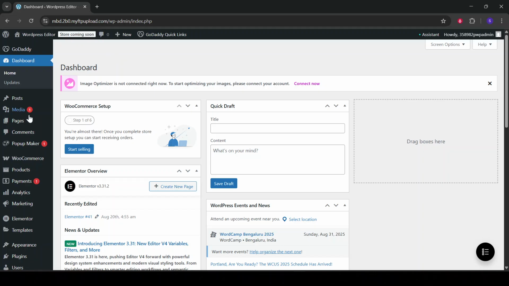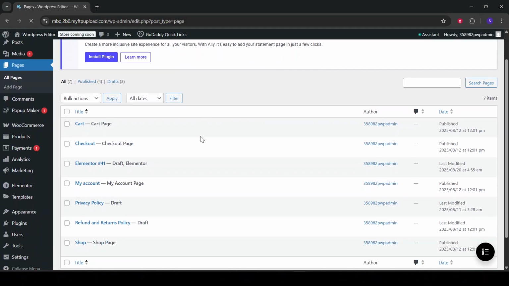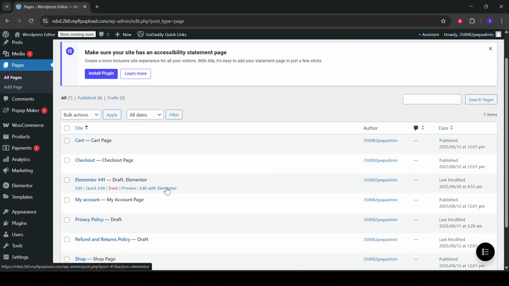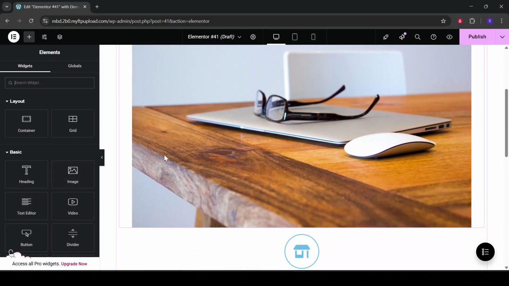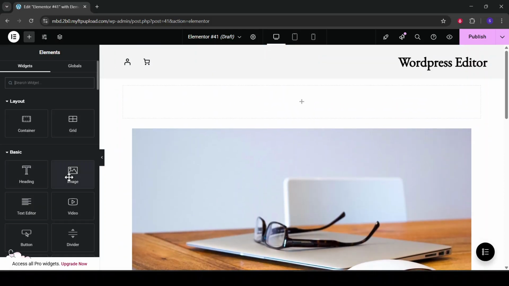First, open up your Elementor page by navigating to the WordPress dashboard. From there, hover over Pages and click on All Pages. Find the page you wish to edit and hit the Edit with Elementor button. This action will take you to the Elementor editor where the magic happens. It's an intuitive space where you can design your pages by simply dragging and dropping elements.